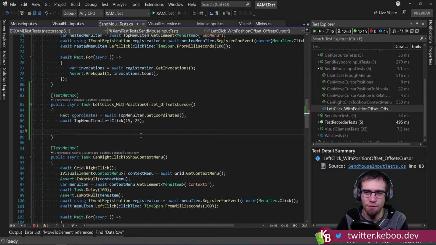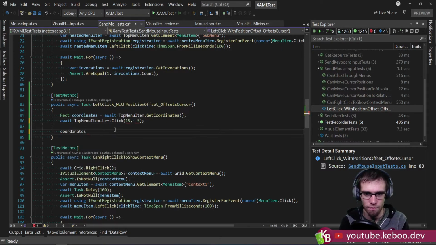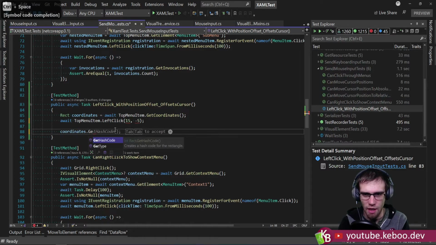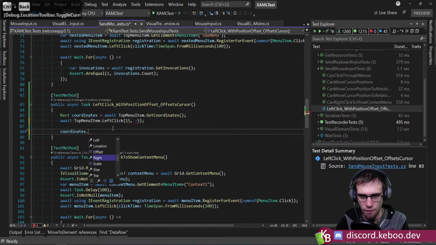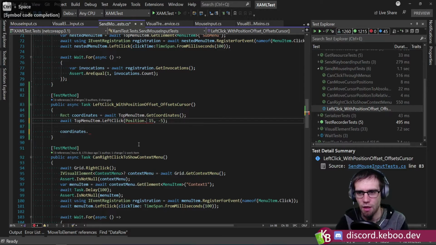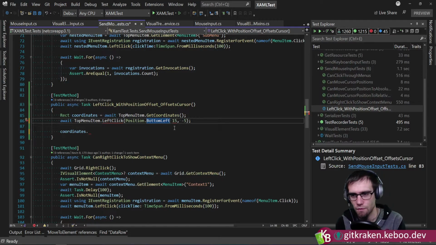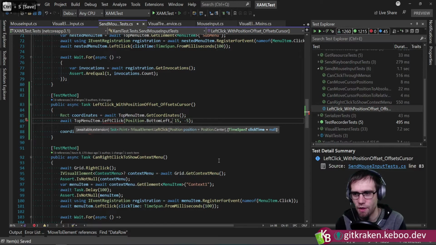So let's see. If we have an offset, and actually let's do 15 and minus 5. So this is going to be 15 to the right, 5 up is what we expect. So coordinates, actually left click takes a position. So let's do position, bottom right. No, if we're going to go to the right and up, we should go bottom left. We're going to go to the bottom left corner and then shift right and up a little bit. Okay. So that's the code we expect.